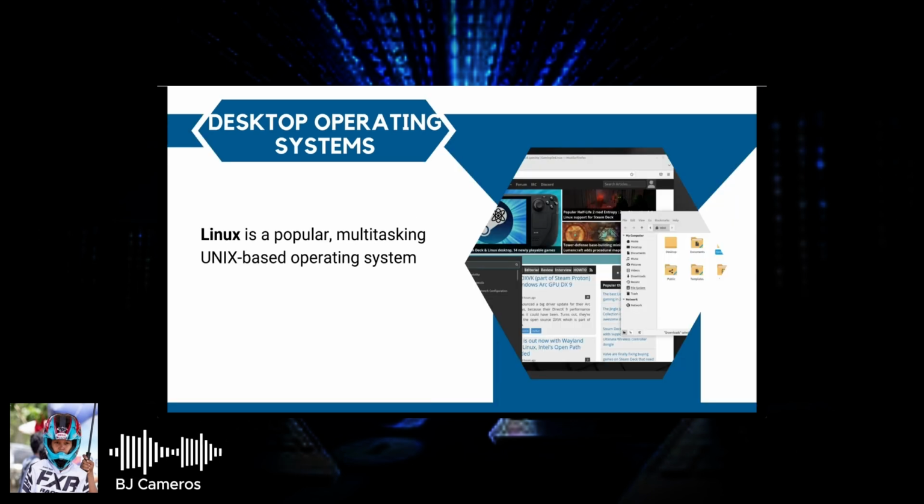Linux is a popular multitasking Unix-based operating system. It is a free and open source operating system used for a variety of purposes, from personal computers to large-scale servers. It is customizable and highly secure. It is used for software development, ethical hacking, and running cloud services.